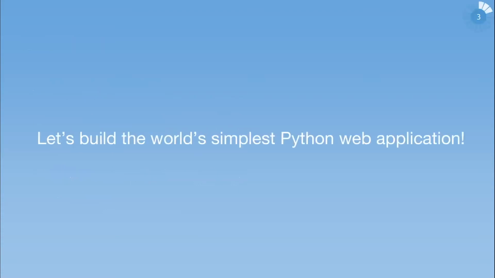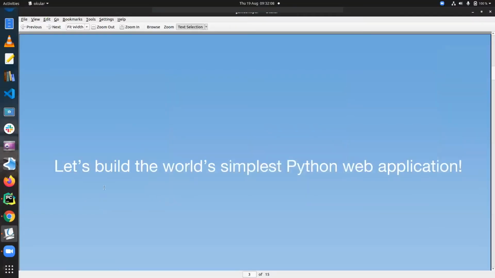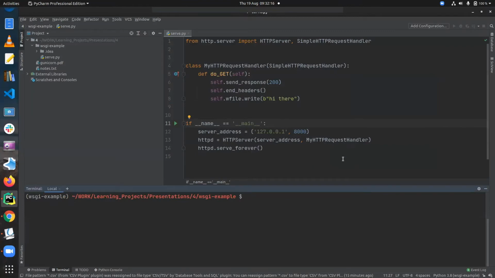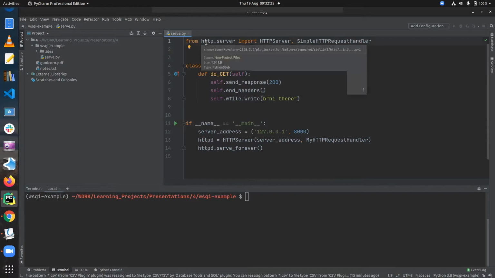So in order to explain what WSGI is, I think the simplest way is actually to show you a simple Python web application. So let's have a look here. Okay, so this is a web application written in Python, and it uses native packages. It's using this HTTP package, which comes with Python. So there are no third-party things here at all.